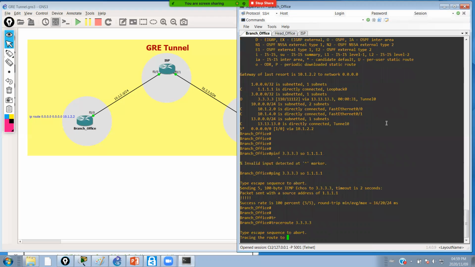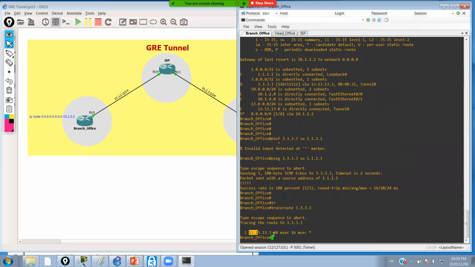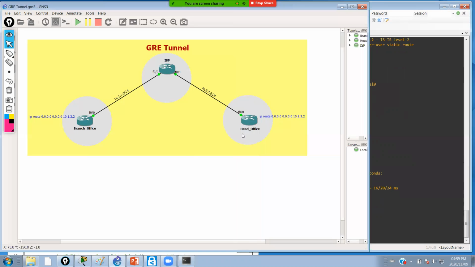We are trace routing the head office loopback address, and we will see what route branch office takes to reach the loopback address of head office. It should take the tunnel, which is 10.13.13.x. Okay, that's correct. So basically we are reaching the head office loopback IP through the tunnel in between them.